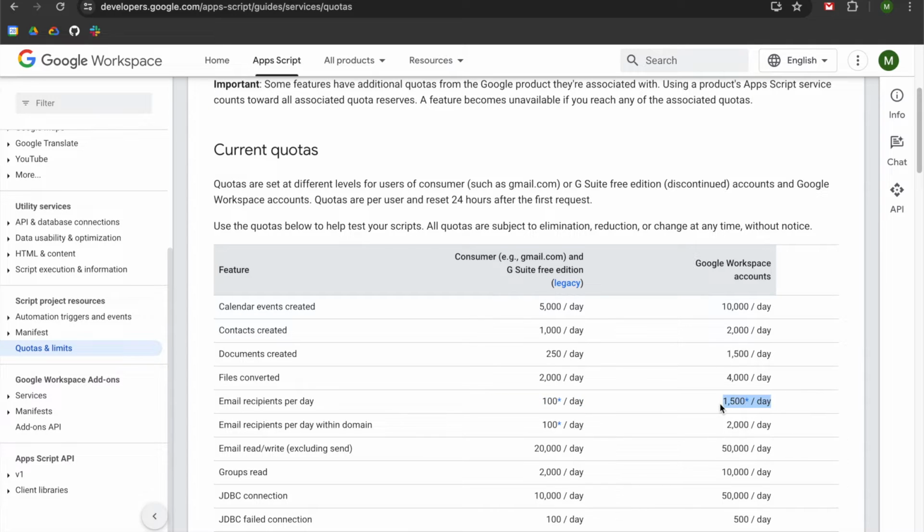Now, if you're working in a Google Workspace, you'll have the ability to send an email to 1,500 recipients per day, and you can send 2,000 within the domain. So if you work at youtube.com, you can send 2,000 emails. You can have 2,000 email recipients per day using this application.